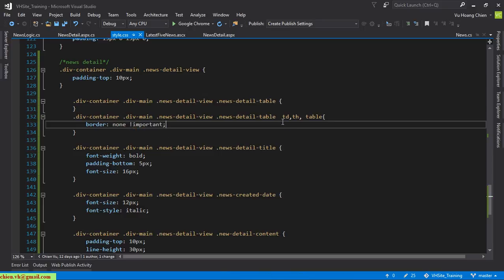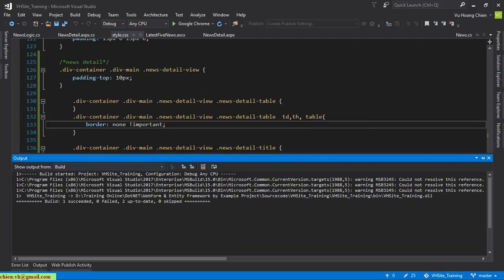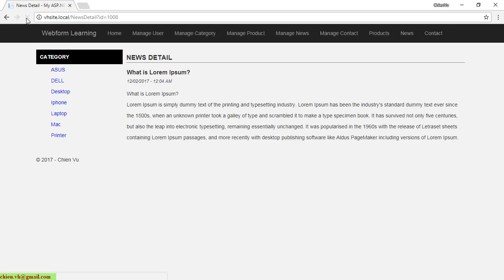Okay, so the important here means it will specify that the browser should use this border rule. It is high priority. Okay, build this. Refresh. Yeah. So now the border around the content has gone. Okay, cool.